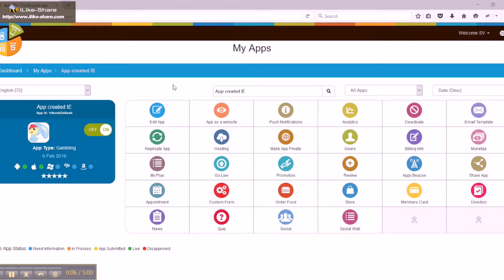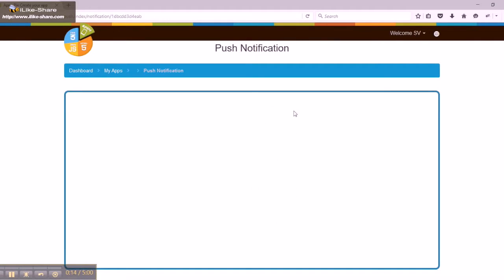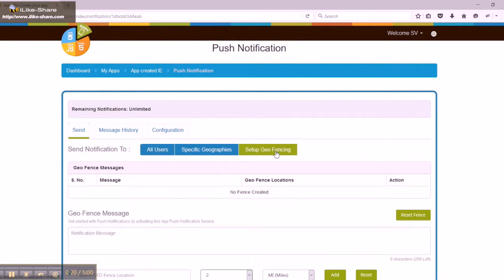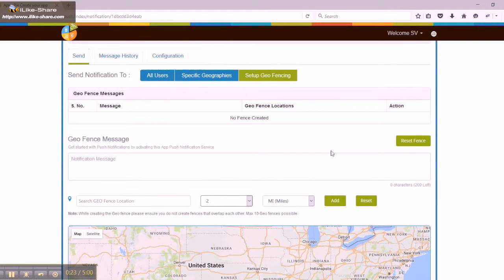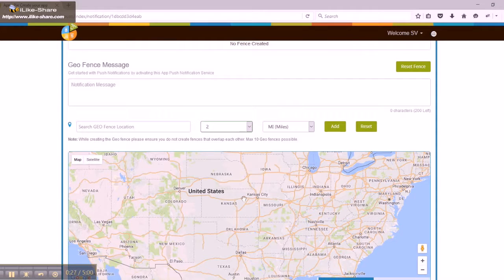First go to the dashboard area and select My Apps. In the My Apps section, select the push notifications feature of the app for which you wish to enable Geo Fence push notifications. In the push notifications area, click on Setup Geofencing to integrate the feature in the app.